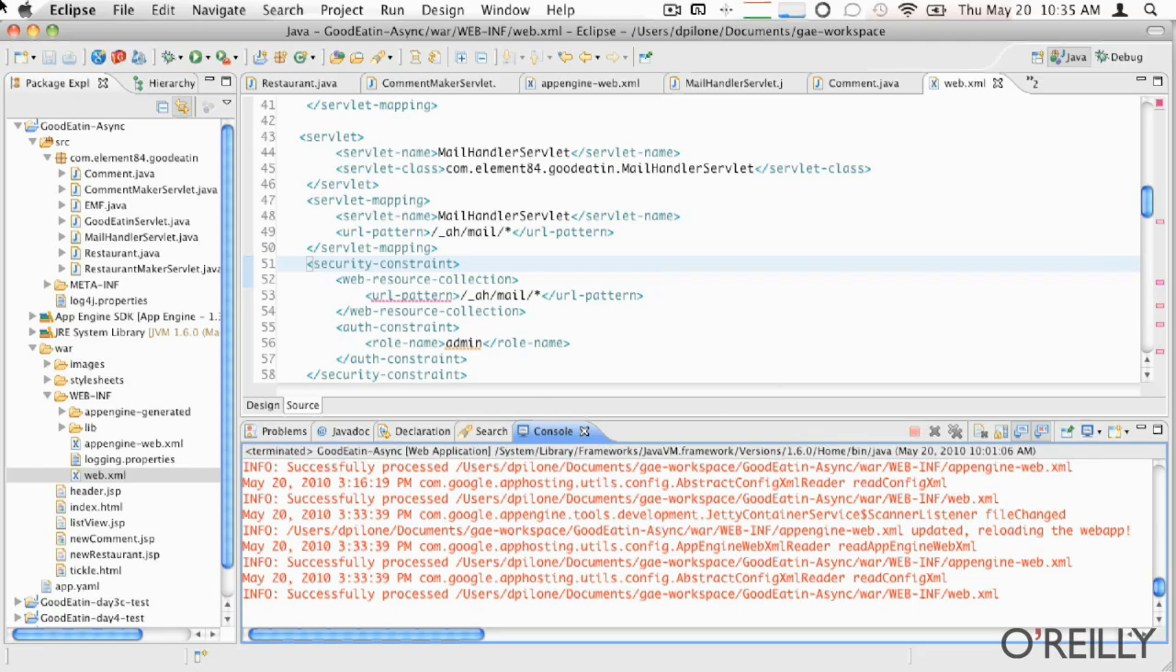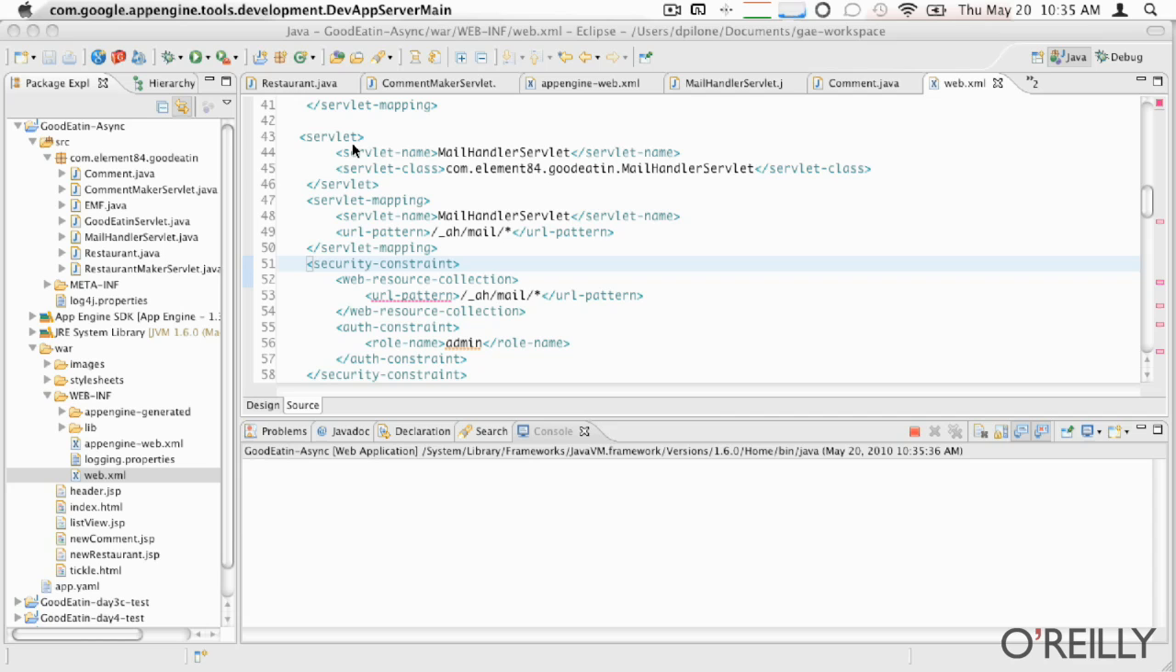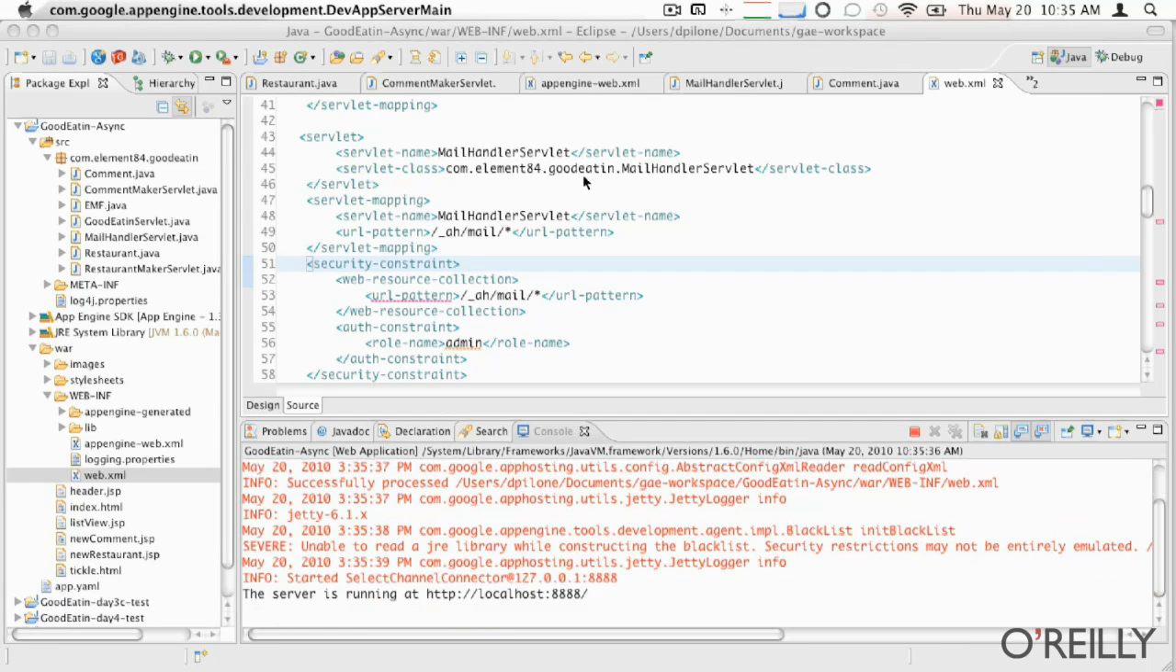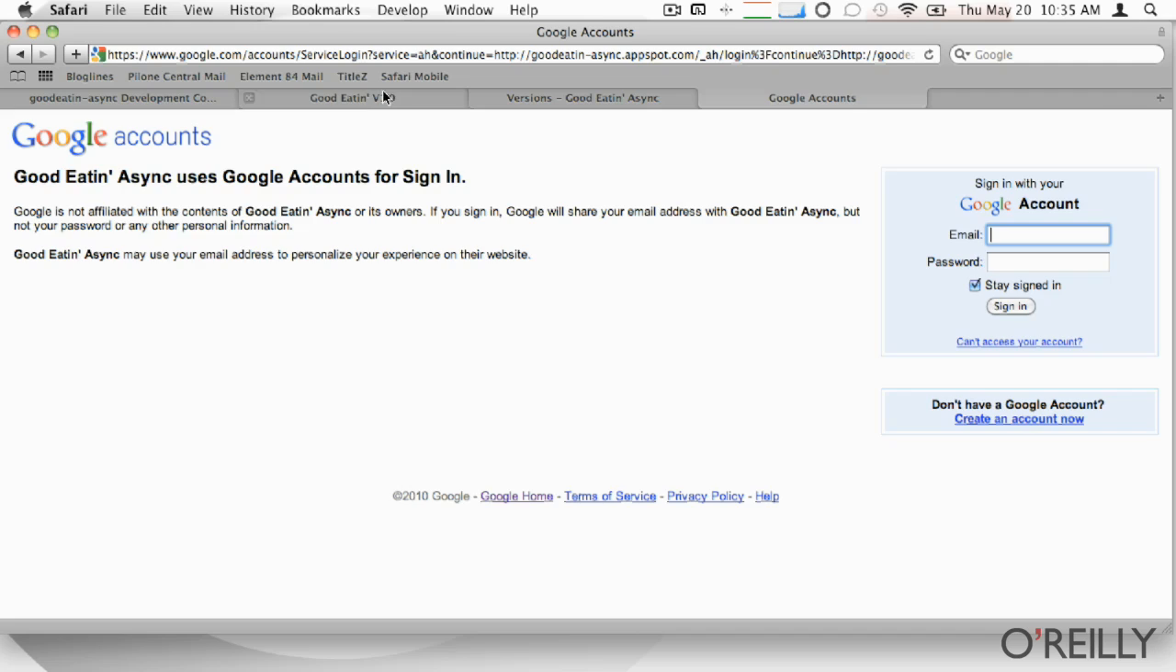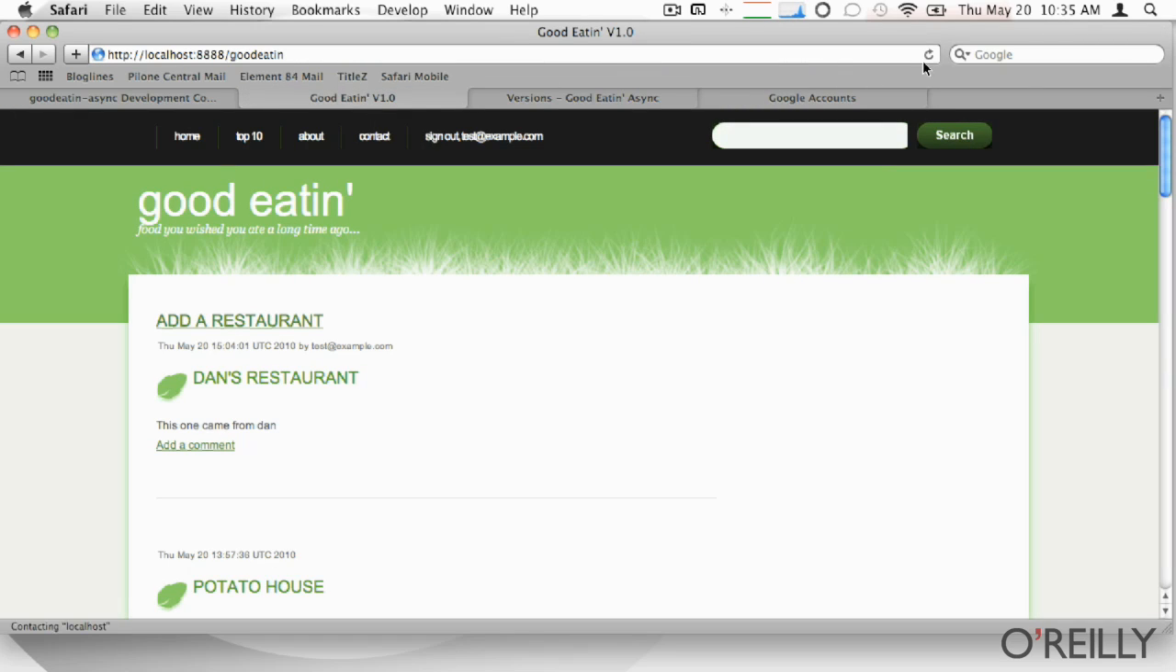So I believe we should have everything we need. Since we've added some classes and whatnot, I'm actually going to kill this off and start it up again, just to make sure. Okay, we should be good. All right. And we'll go to our local version. There shouldn't be any change here. We'll refresh this, but it should look exactly the same.